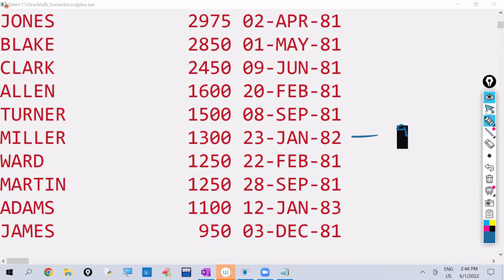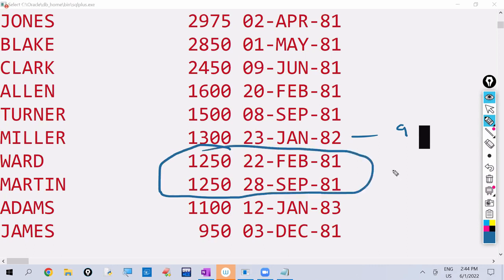Okay, so after ninth rank, observe here, these two employees are getting the same salary. So I don't want to give the same rank here. According to the salary, we would have to give 10 here, but we don't want to give the same rank. If the salary is the same, we want to give it according to seniority. So in these two employees, Ward and Martin, who is the senior here? Ward is the senior. So to Ward, I want to give 10th rank, and to Martin, I want to give 11th rank. Like this, if salaries are the same, I want to check with the seniority.